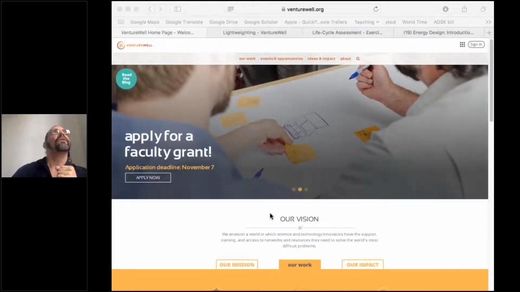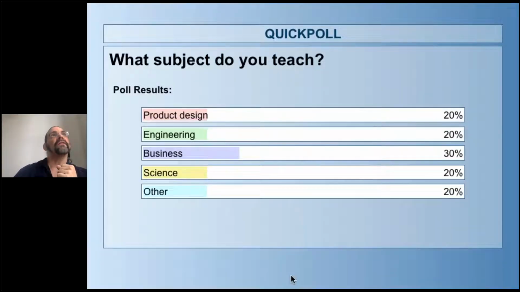Michael, has everyone sent that in? So, okay, it looks like it's a pretty even split between business, engineering, product design, and more science people than I was expecting, and other. So that's great. We will try to make this a little more broad, and I'll try to make a point of mentioning stuff that's relevant to general science classes as well. Cool. So I think we're done with that, Michael.